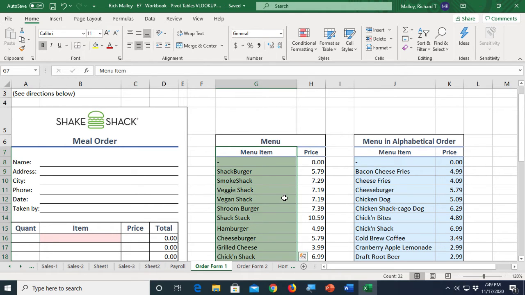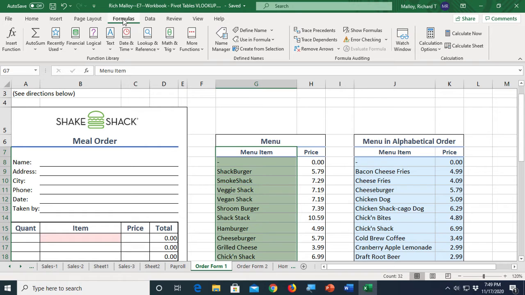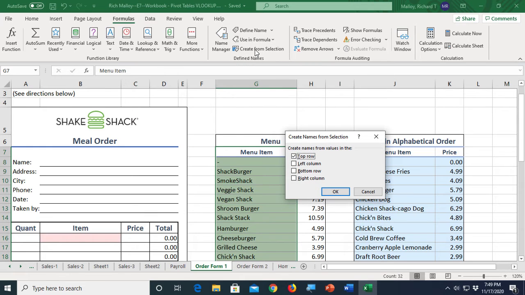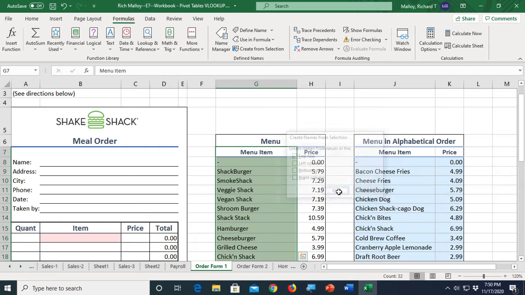a name for that. So I will go up to the formulas tab, click on the formulas tab. And in the define names group here, there's an option for create from selection. Well, I did the selection. Now I'm going to create a name from that selection. So just click on there and it says, okay, where is the label? It's in the top row. Okay, it's at the top there. So I'll just click okay. And now these cells are all named.